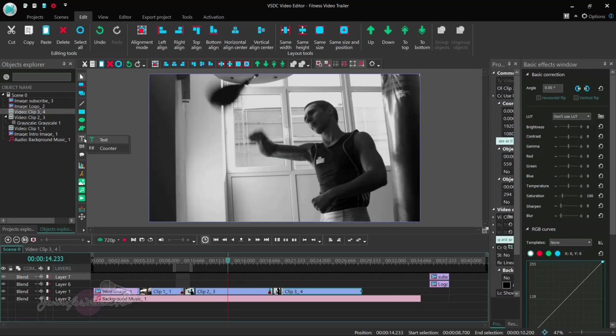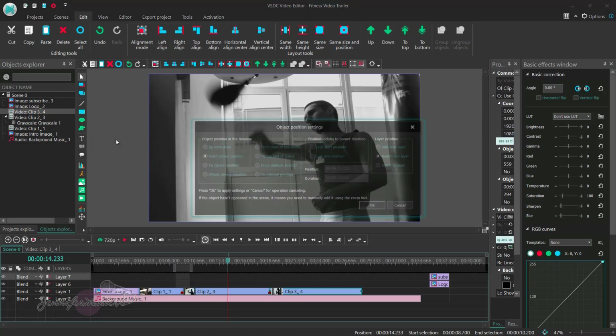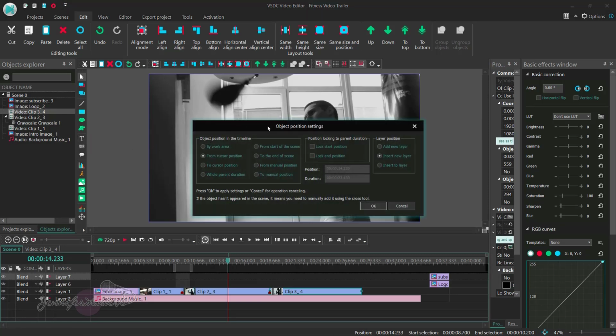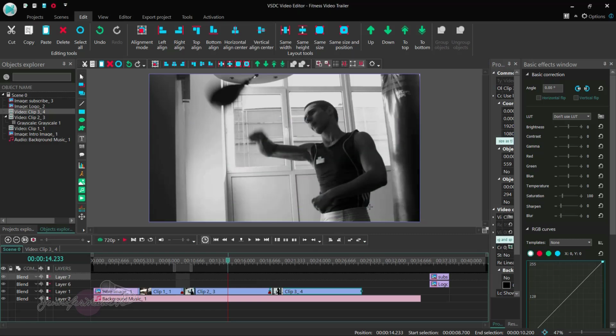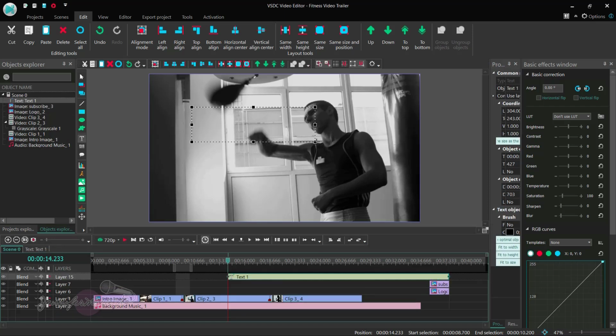So I'm going to click on the T, then click on text, and then here they're going to ask you for object position settings. I'm just going to choose to position the object in the timeline from cursor position, so wherever our playhead is, and then choose OK. But again, you can easily edit this later on. And then now we're going to click and drag, and here is where we're going to add our text.